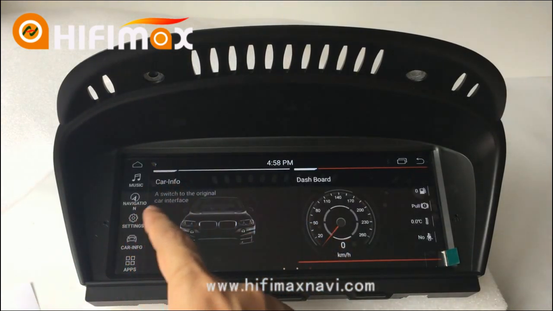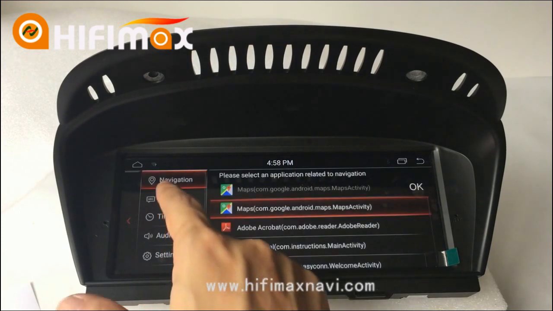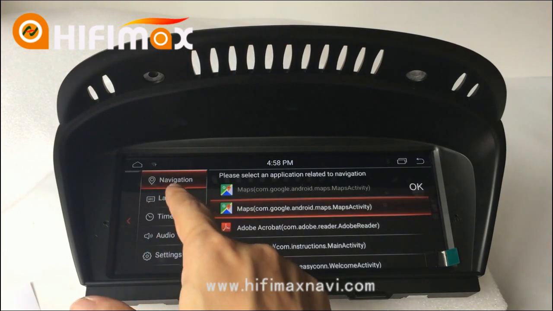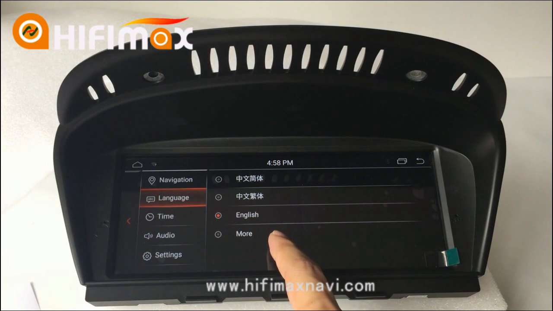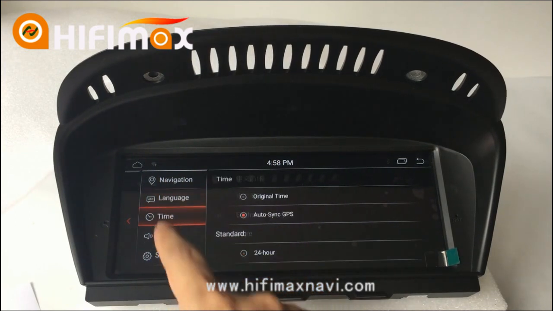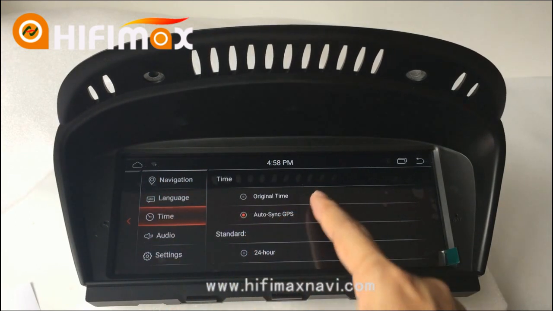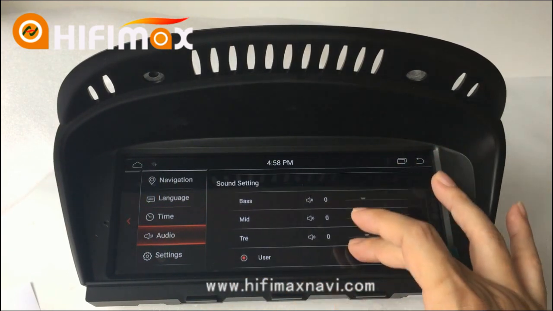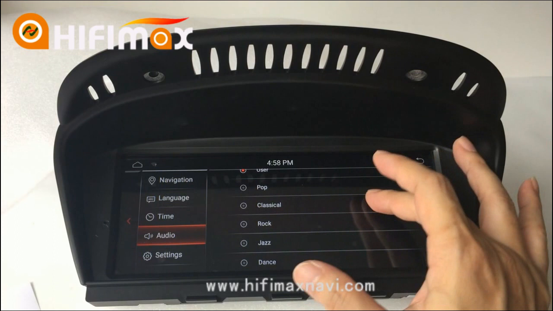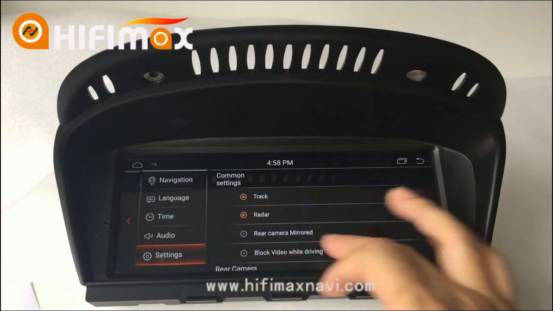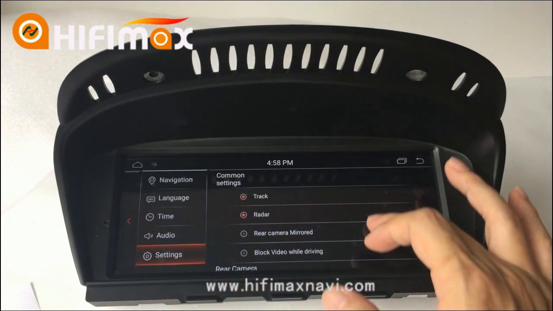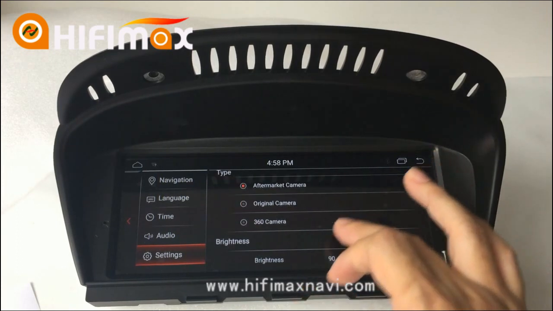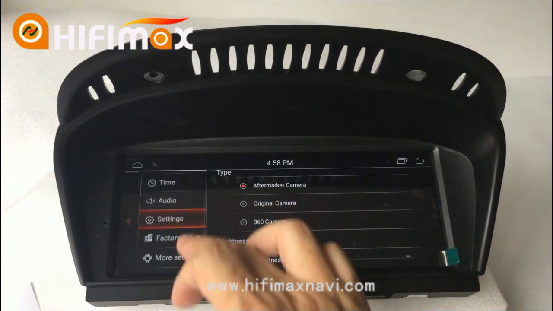On the side, you can set the settings here. Language setting, you can add a lot of languages here. Time, audio. There are a lot of options here. Setting for the camera brightness here.